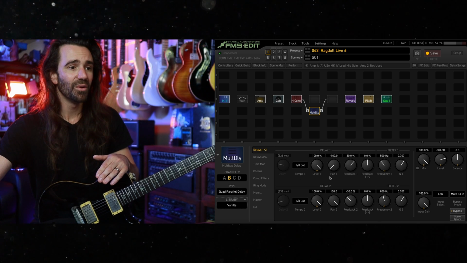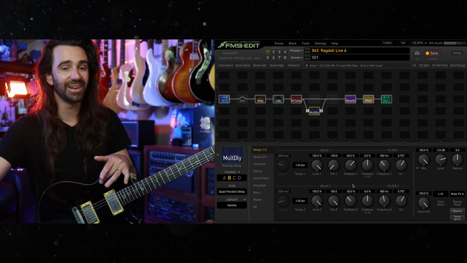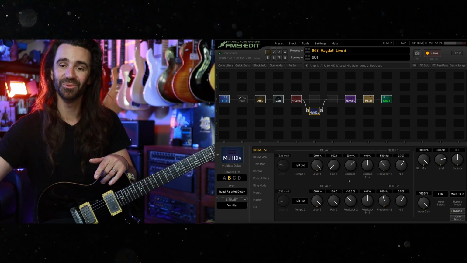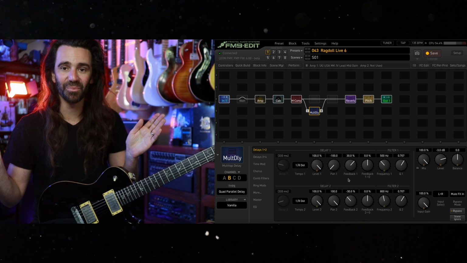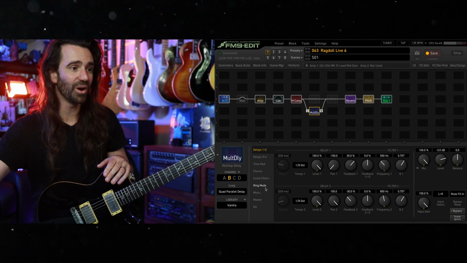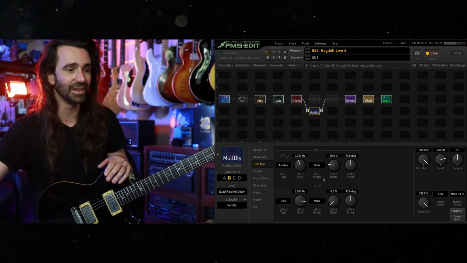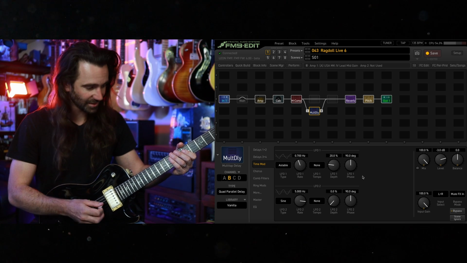set to the same rhythmic subdivision over here. What I've got is I've got the feedback at 30% for voice 1 and at minus 30% for voice 2. So the first repeat will be in phase, and then the subsequent repeats will be basically 180 degrees out of phase. It'll sound nice and wide. I do have a little bit of time modulation in here with LFO1 phase at 90 degrees. Let's have a listen to this.